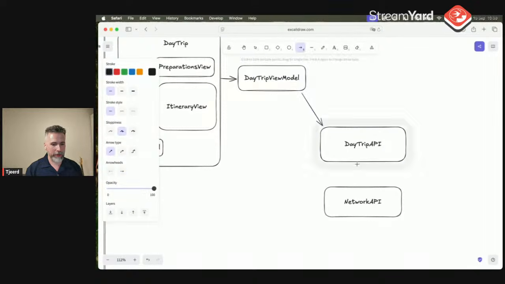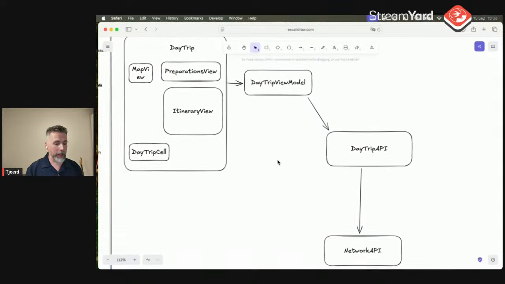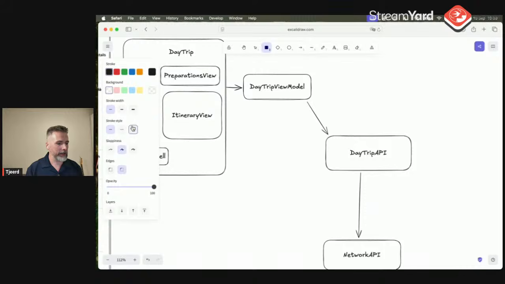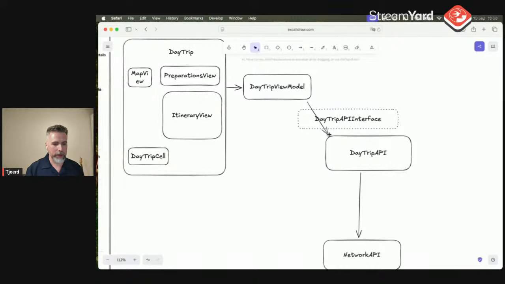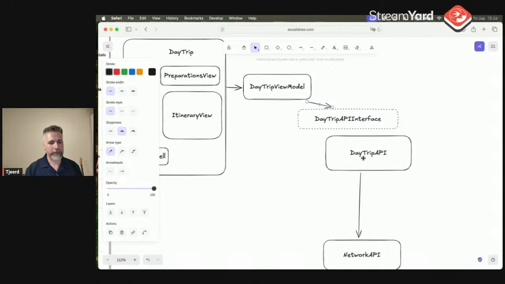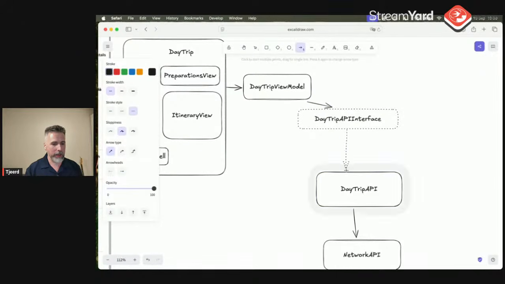Yeah, I think this is already becoming some sort of architecture. In some cases they will think about where they are going to add their interfaces. They may say, I would actually want to swap out my API part, so they may have a day trip API interface or protocol. So they will add that, and they would design the application this way.